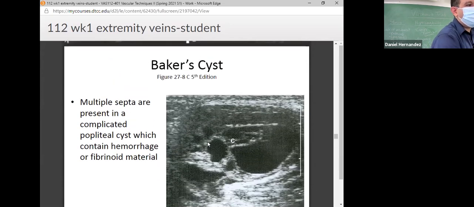Something to note is that these cysts can actually become infected. So when you're imaging a Baker cyst, it's important to always put your color box on this area, just to show that it's not a vessel, it's not anything that contains flow, it's not a malignant mass or anything like that. You want to show that there's no flow within this structure.